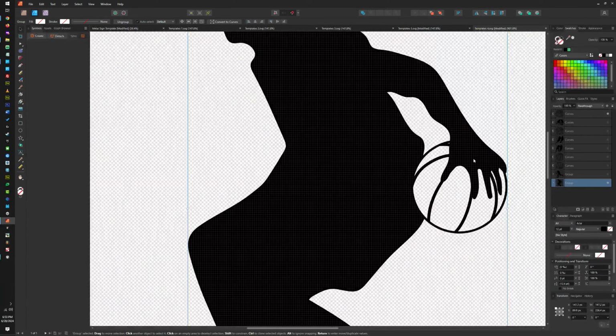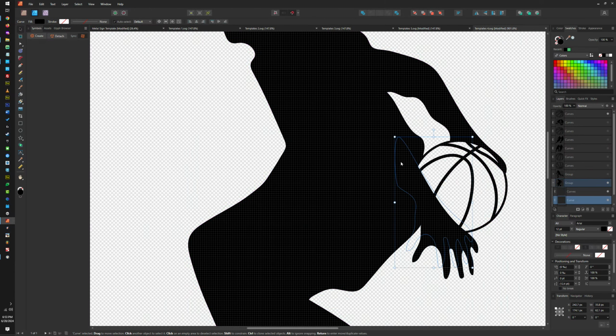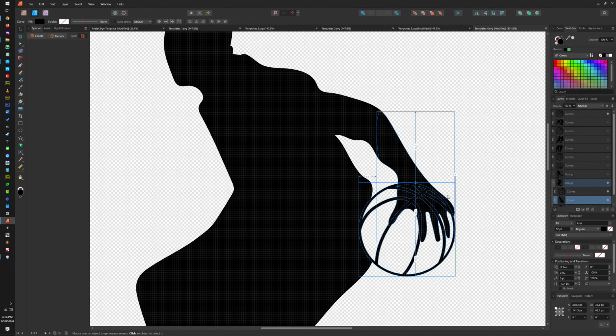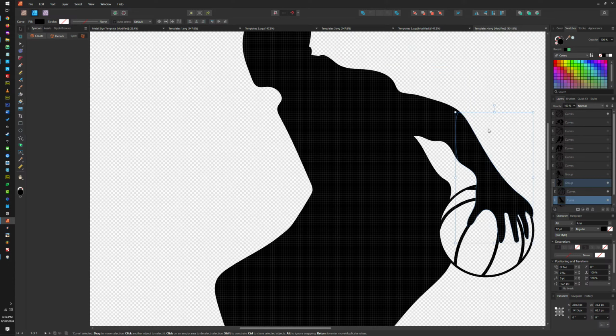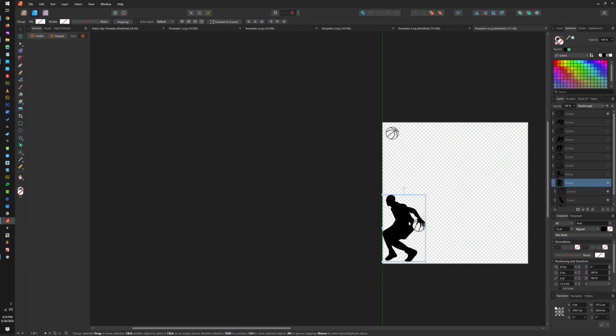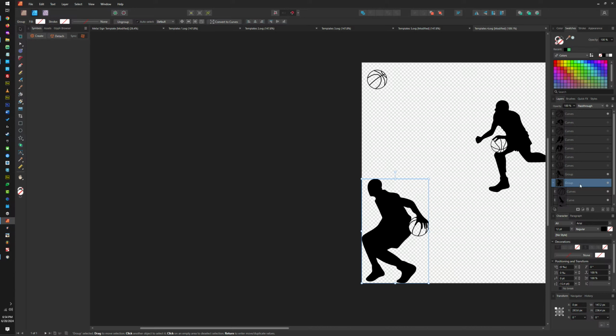All right, so you see, I needed the hand to be on top of the ball. But if I subtracted the ball from the silhouette, it would have subtracted it from the hand as well. So I had to duplicate the silhouette and delete all the nodes except for the hand, so that the hand could be its own layer. You see how it cut the ball out of the hand? So I needed to duplicate the hand so I can put the hand on top. All right, so now that is a group of several items, layers, or shapes.